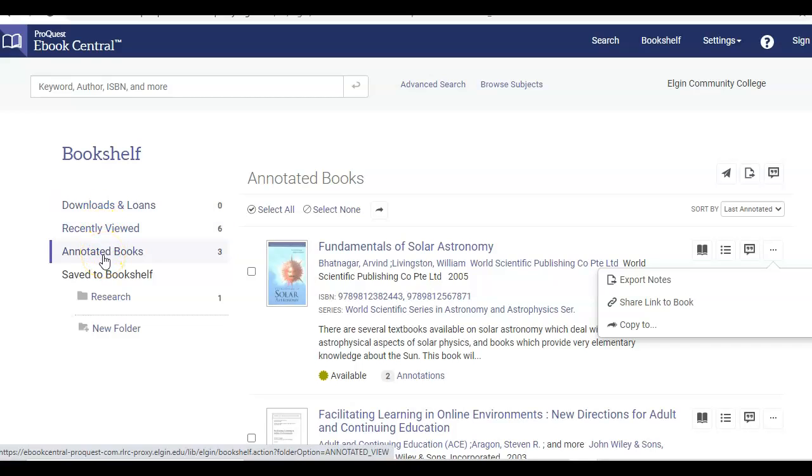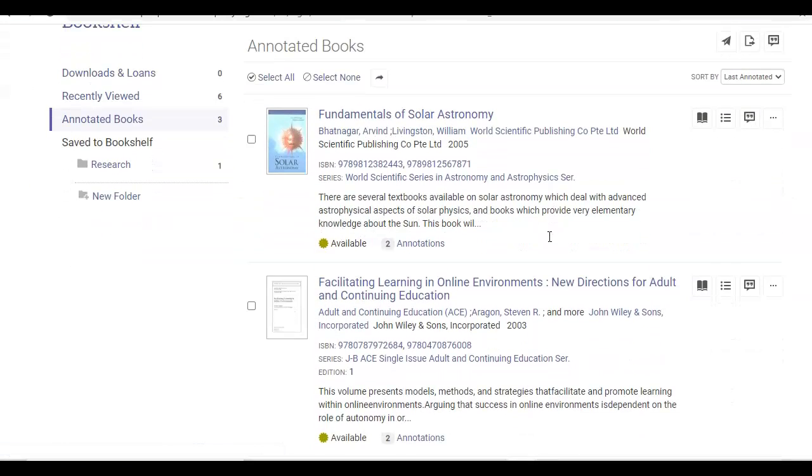And then here you can have an annotated books folder. So you're able to see the materials where you have made notes in and how many notes you've made. You can go directly to those. For each book, you also get the table of contents. You can go in and read the book online. And then you also have a general list where you can actually email or export your entire folder.